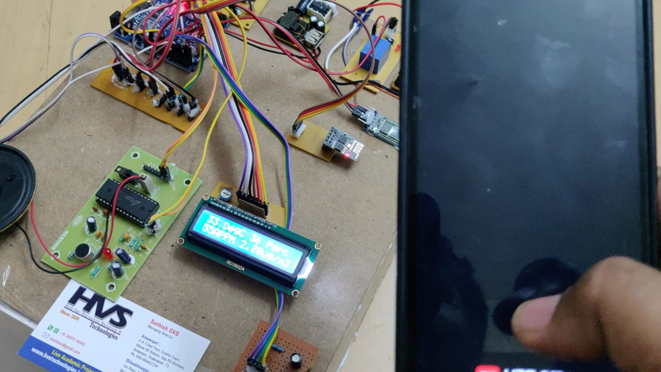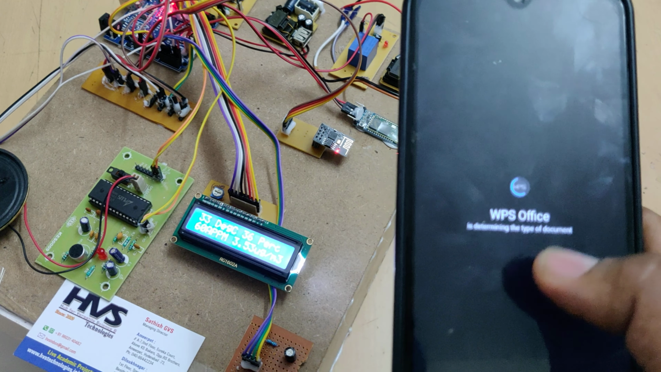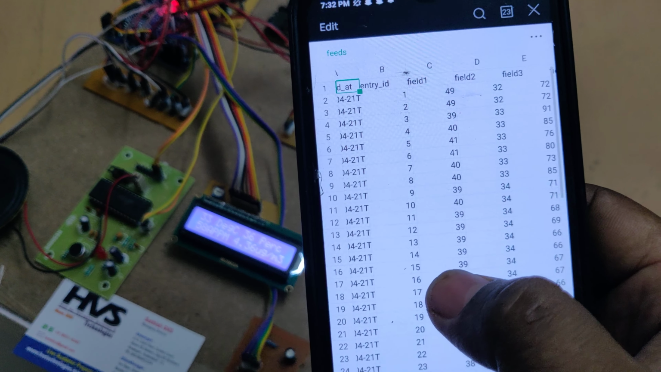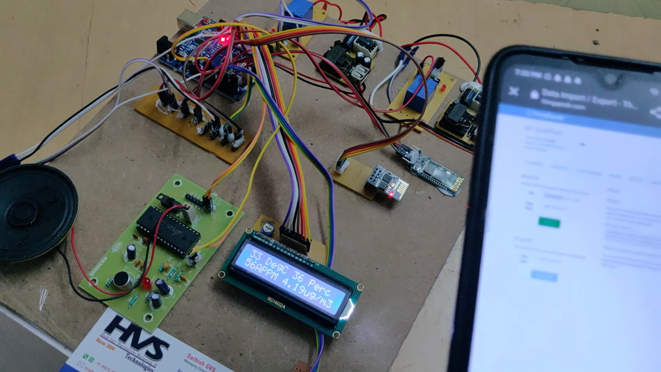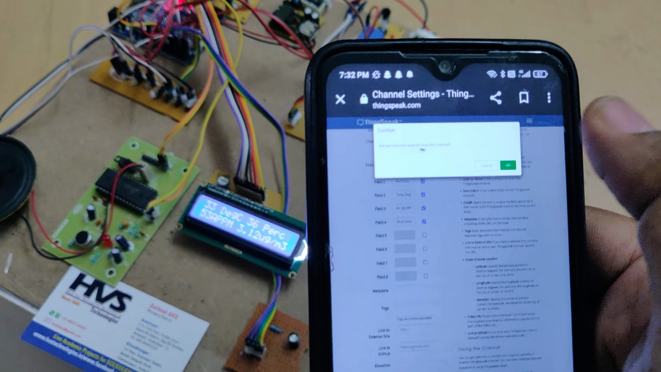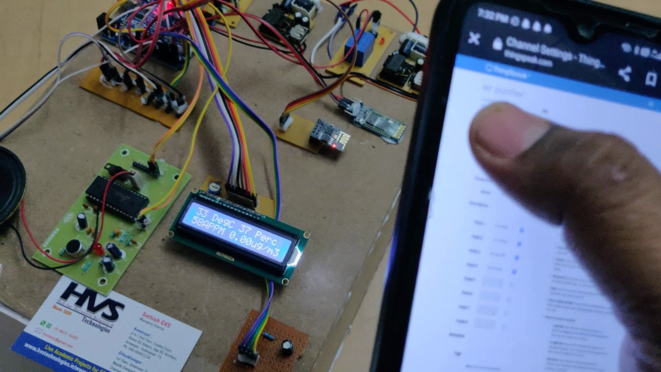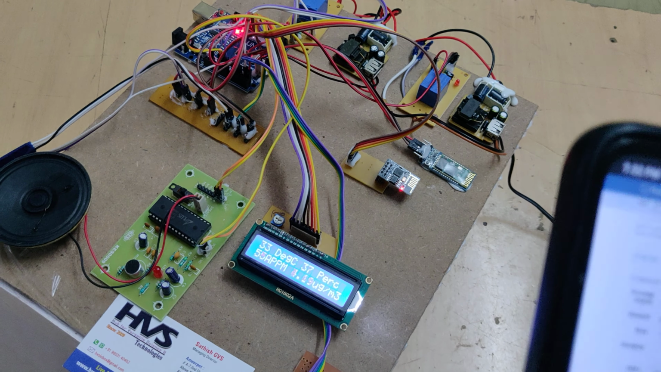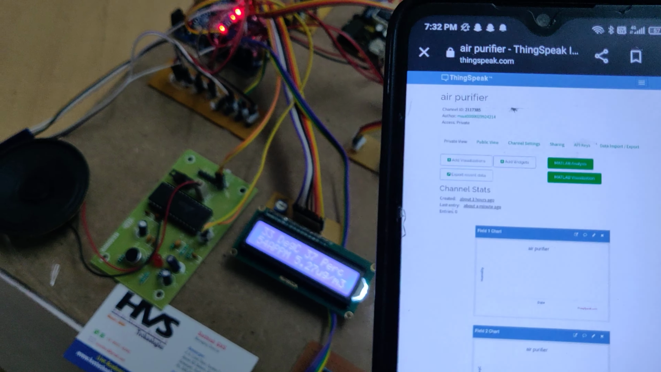It consists of the date and time at which the sample was collected, and the next column is the number of entries, meaning the number of samples collected till now, and then humidity, temperature, the air quality PPM value, and PM2.5 data. After you take the backup, go to channel settings. In that, only do clear channel, don't do delete channel, only clear channel. I'm repeating that: channel settings, clear channel, and then private view to see the live data.